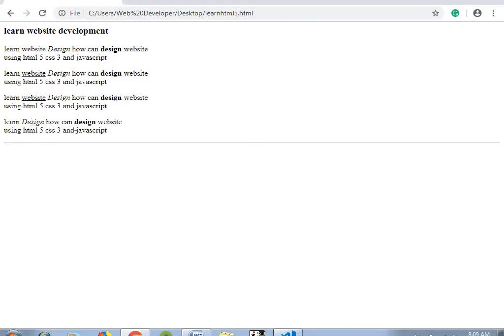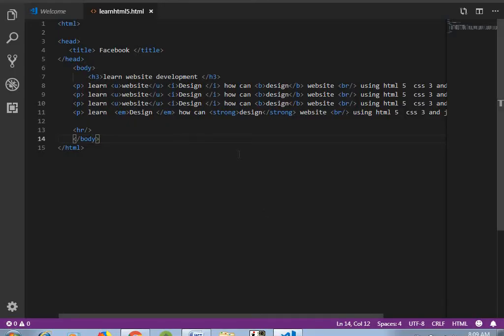Design is displayed the same as with the i tag, and design the same as we displayed with the b tag. These tags are called semantic tags. They make the site responsive and SEO friendly. These tags are called SEO friendly, which helps the website. And here we use another tag, blockquote.